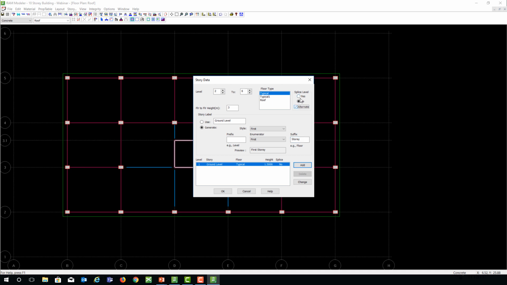Okay, I alternate the splice, generate this, add. So now we got the ground level, first story, second story, third story, fourth story, fifth story. The first story, I change the floor height to 4 meter. And now that we created the fifth story, we need to start from 7th level till 11th level, naming from 6th story till 10th story. So I generate floor level, floor height will be 3 meter. Okay, done. So we created the 10-story building, totally 11 levels, 10 stories.